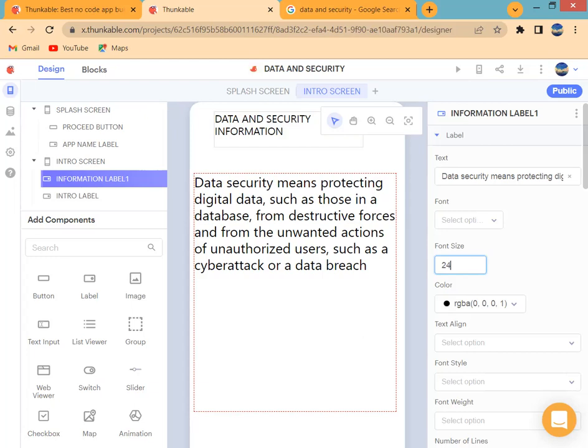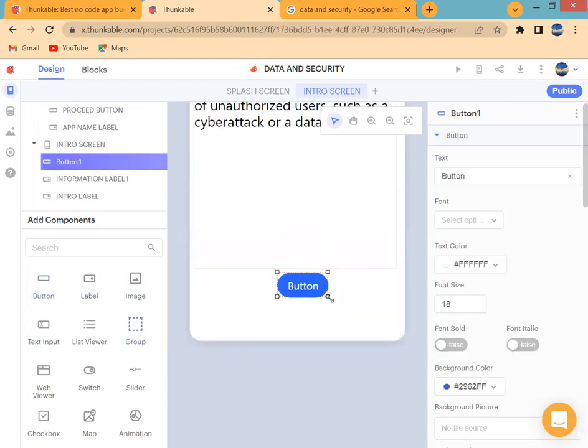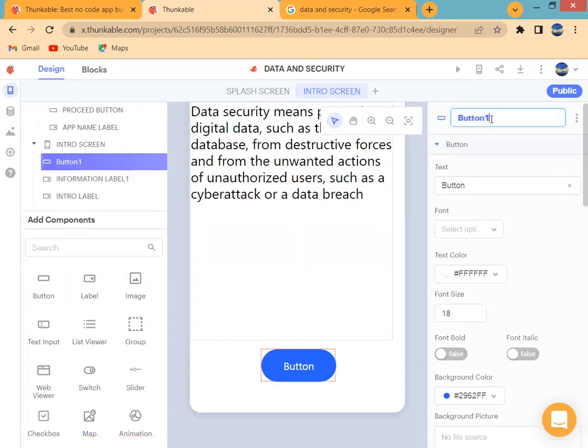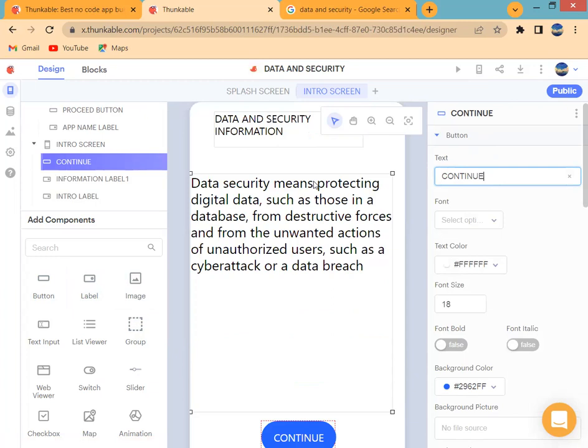And now we will add a button. You can add more information if you like. Here we will add a continue button, and the text will also be continue. You can design more as well. So it's done. Now we'll add another screen.